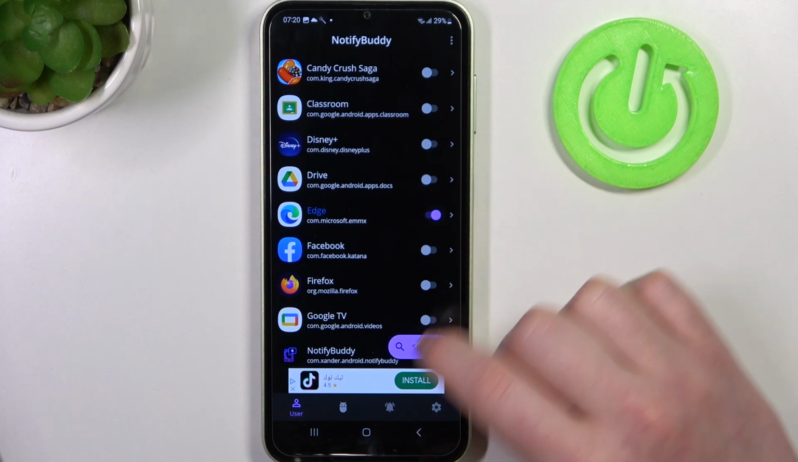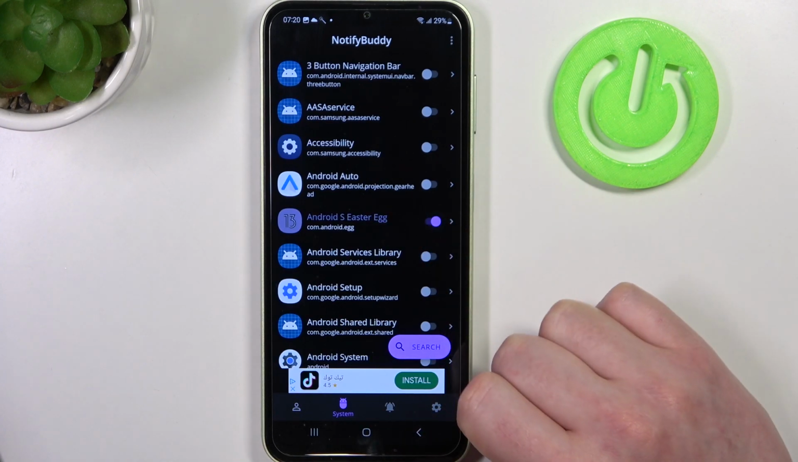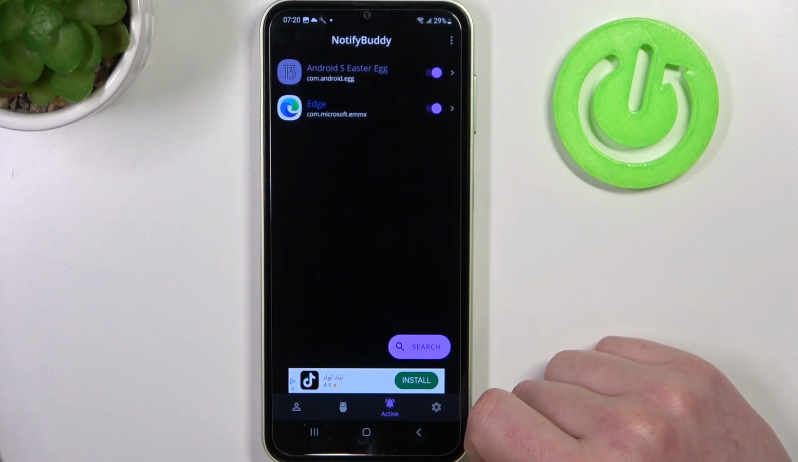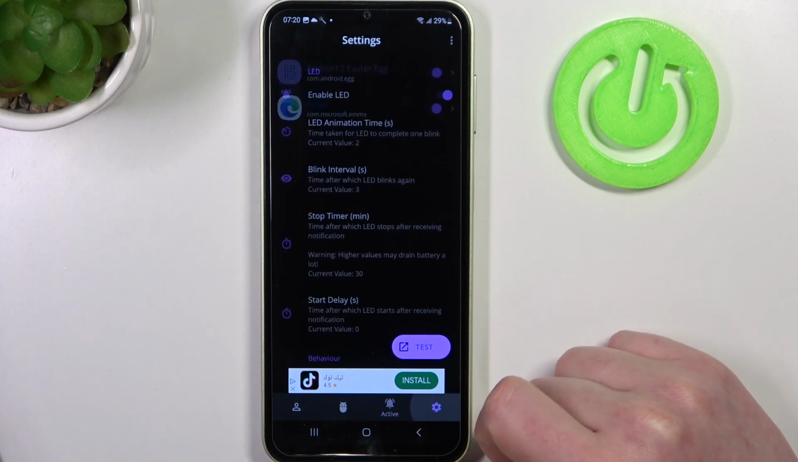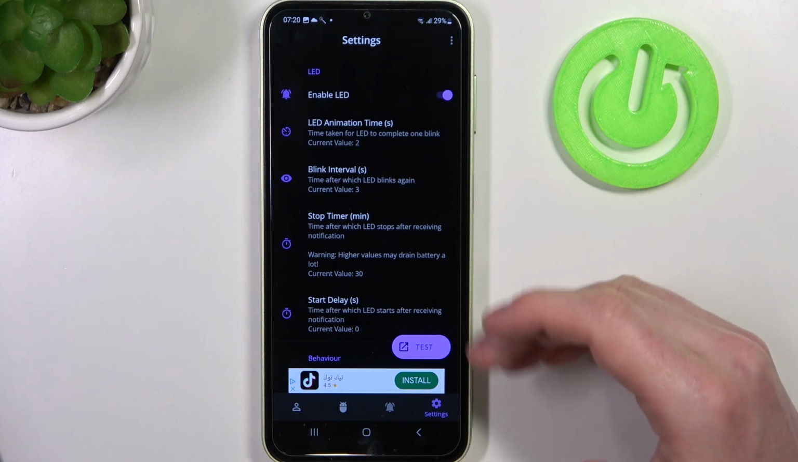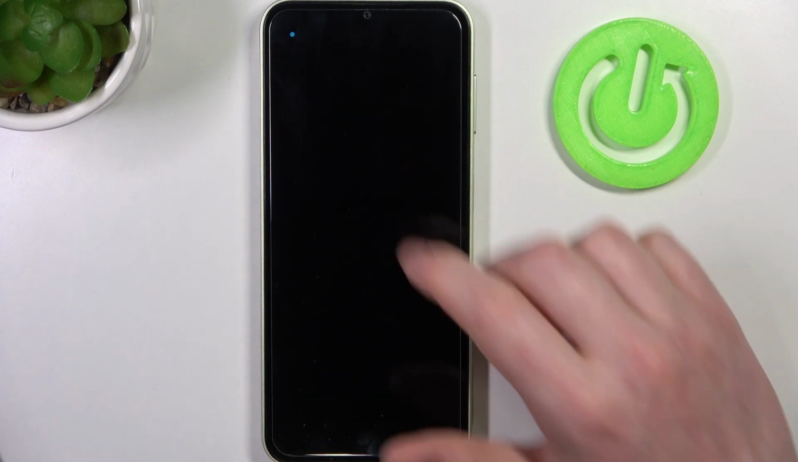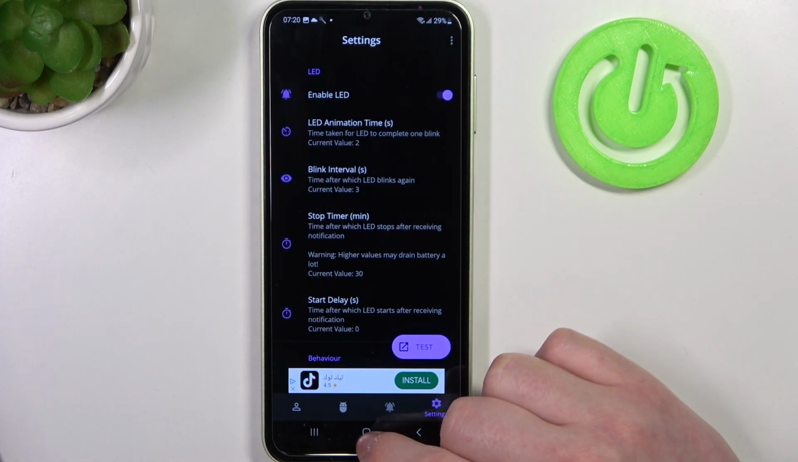In User, you can select any apps to allow for custom LED lamp notifications. In System, you can do the same, but with all system-bound apps. In Active, there's all apps that we've just activated, and in the Settings, we can change anything about our LED lamp, like a size, shape, or a placement on the screen. Now let's click on the test button, and right here you can find the LED lamp. And that's it for this video.